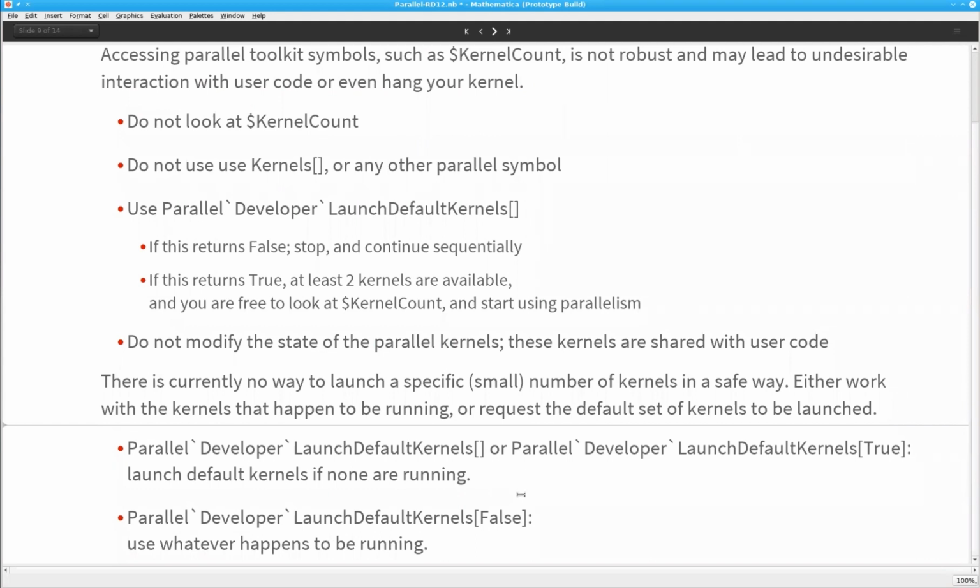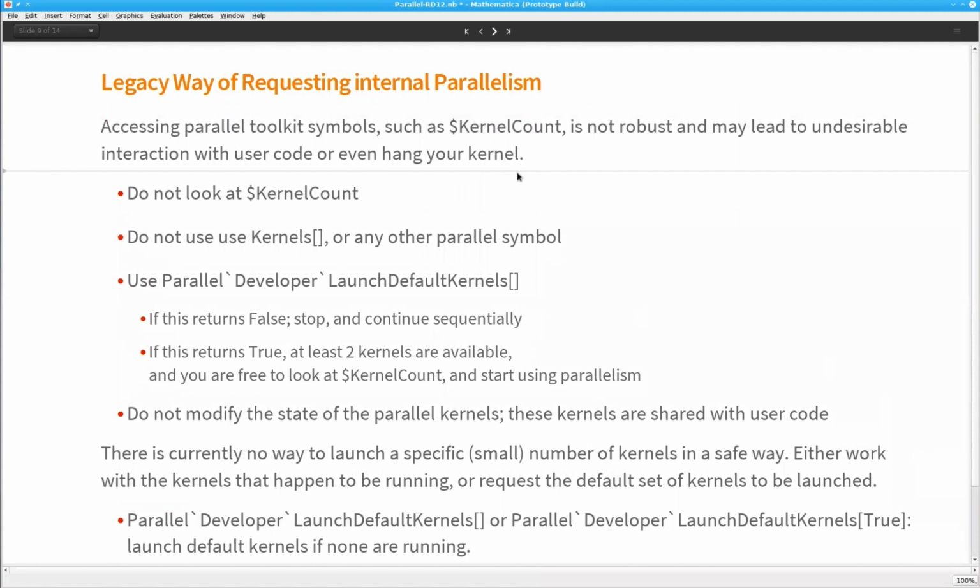Now, there is a small distinction if you want to say, well, if parallelism is available, use it, but it's not important. Or you want to say, I want to try harder to use it, then there's this argument, true or false, which signals whether or not it should actually launch kernels if none are running. So this is a supported way of checking for the availability of parallelism inside kernel code.